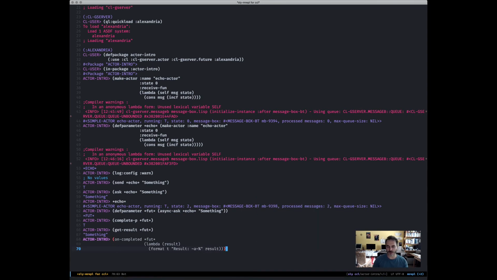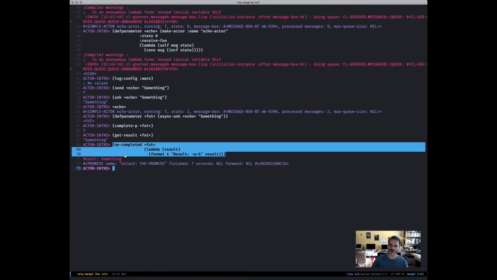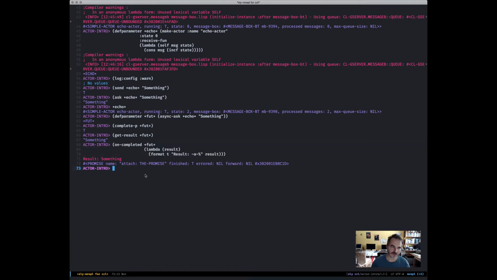Okay. So in this case, since the future is already completed, the lambda function will also be called immediately, and what we get here is the side effect of result something. But what we also see here is the underlying code, or the underlying framework which is used for the future implementation of this async ask, is the Blackbird promise library.